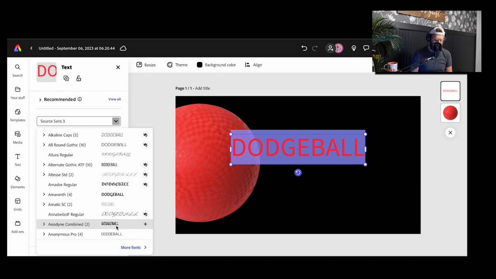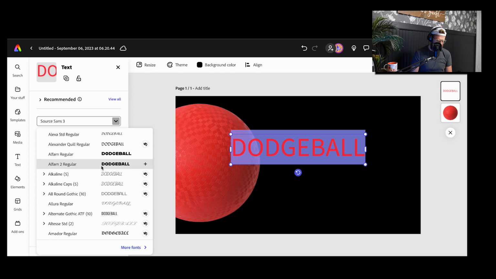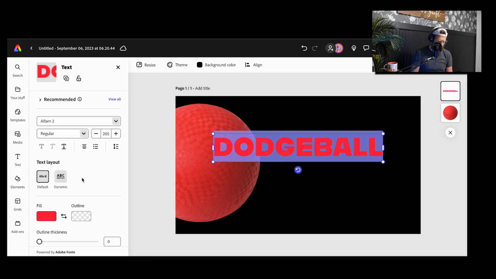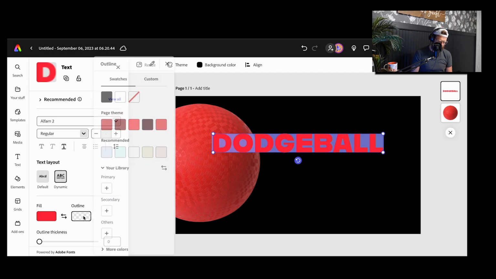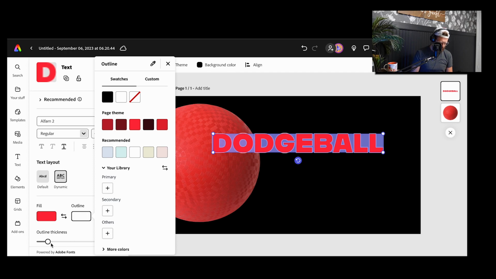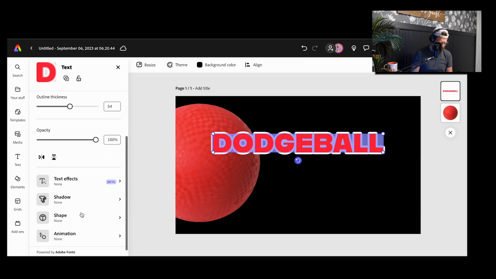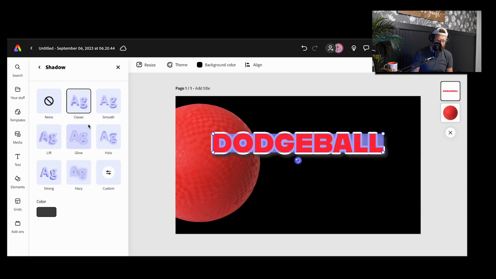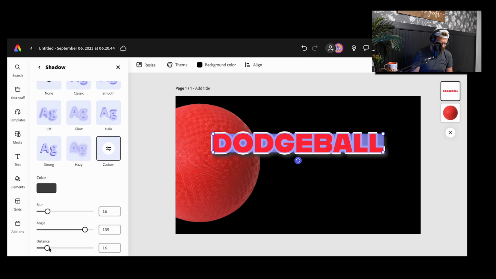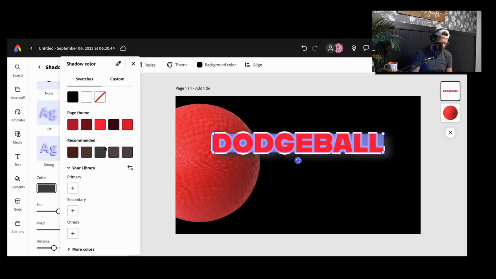But I'm looking for something big, bold, something that looks kind of like, there we go. That'll work. And do that. I'm going to give it a big old white outline. Some drop shadow. I always love me a good drop shadow. Changing the color of that to black.